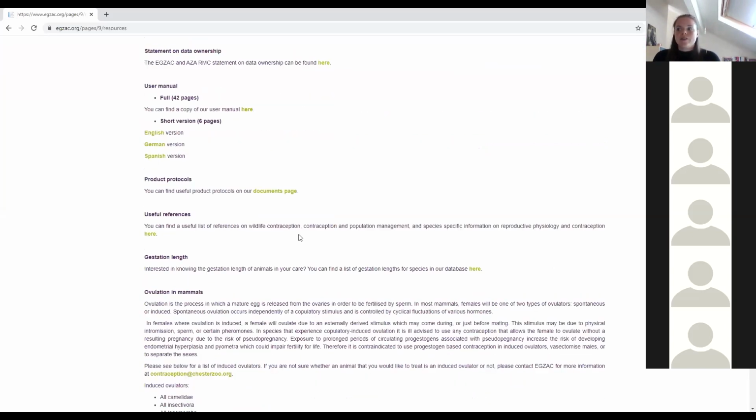We also then have a reference list, which looks at basically reproductive biology in a wide range of species, also looking at contraception and different research looking at contraception in species. We do update this every couple of years, but otherwise you can also find updated research on our Twitter account, which I'll send you the link to later.